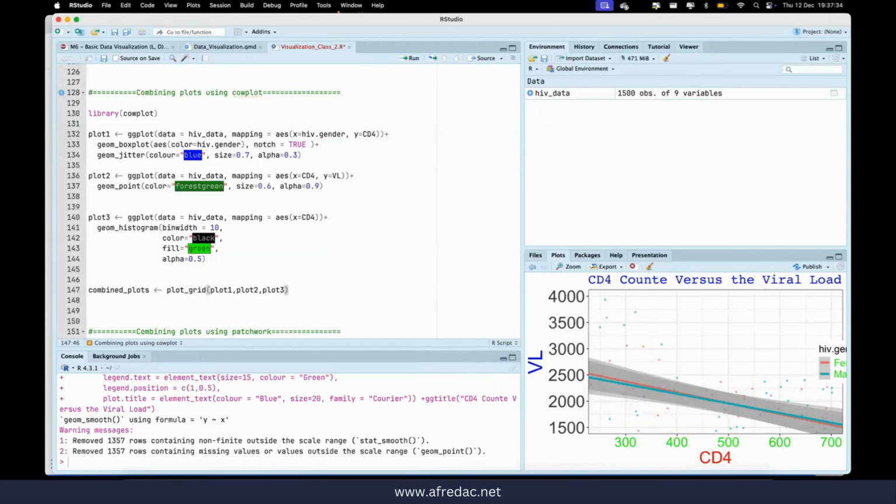And I can assign labels to them. What labels can I give these three? Maybe I can have labels, let me call it A, let me also have B and C, like that, because I have three plots.